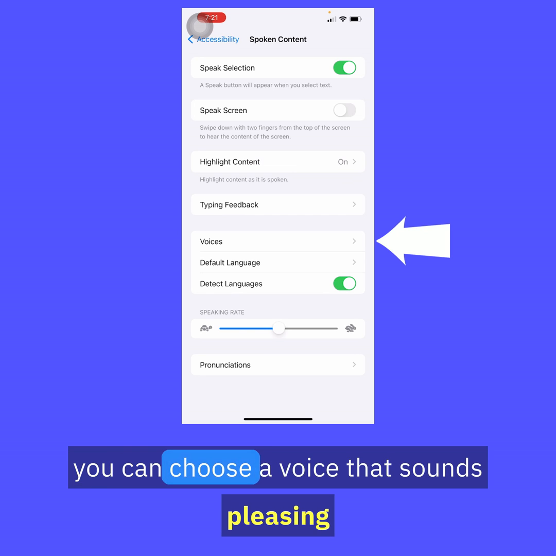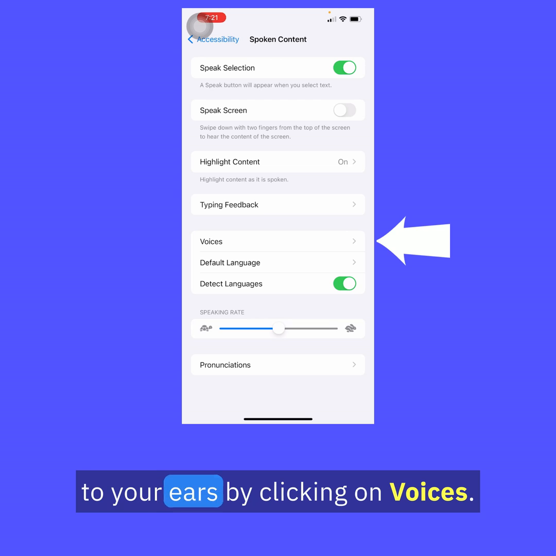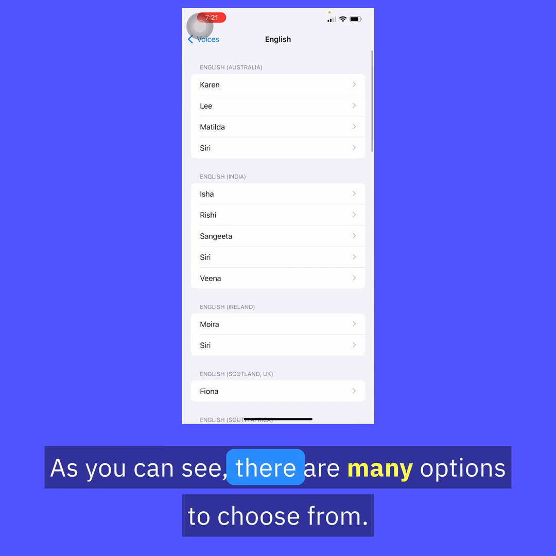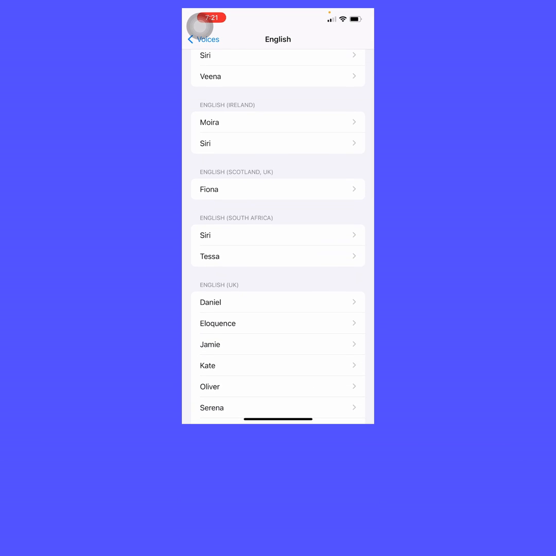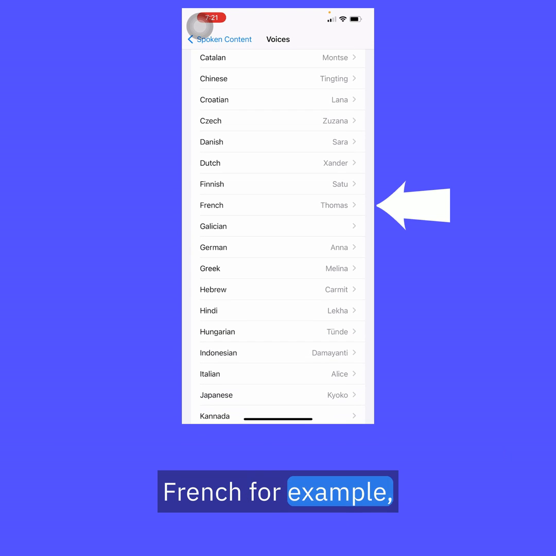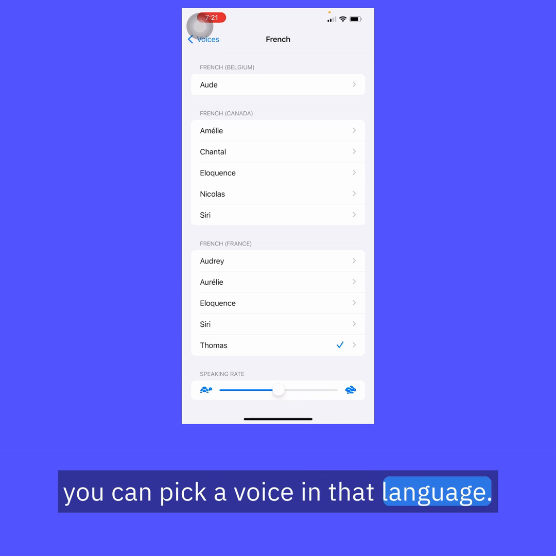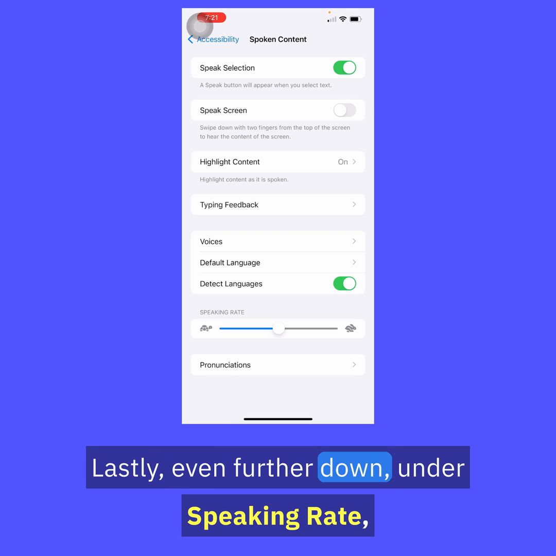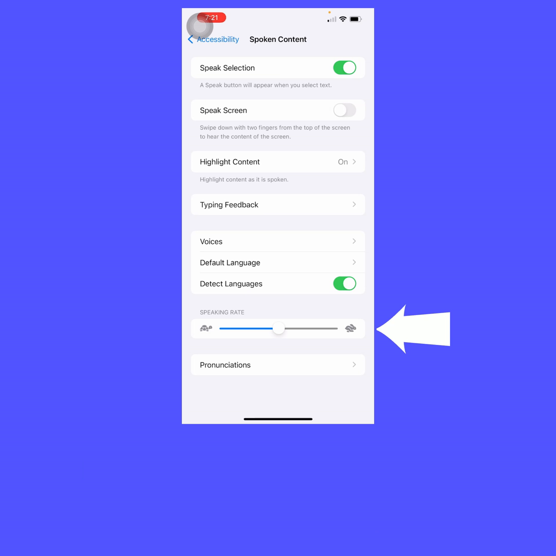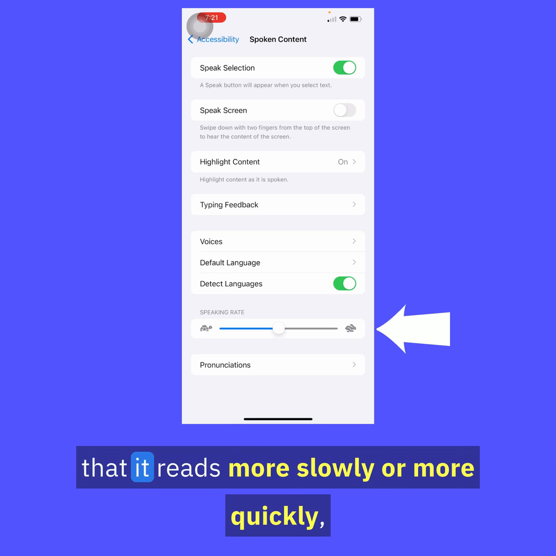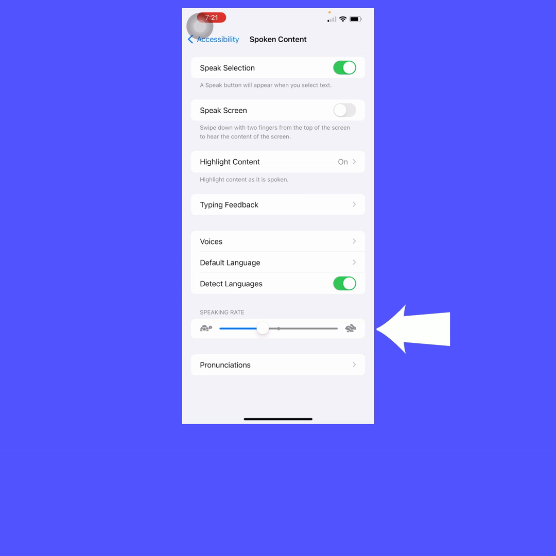As well, you can choose a voice that sounds pleasing to your ears by clicking on Voices. As you can see, there are many options to choose from. If you are reading a text in a different language, French for example, you can pick a voice in that language. Lastly, even further down under speaking rate, you can choose the speed at which the reader reads for you so that it reads more slowly or more quickly, whatever you prefer.